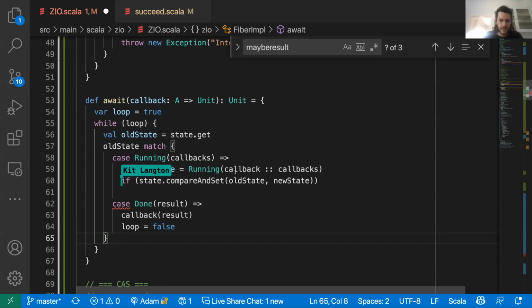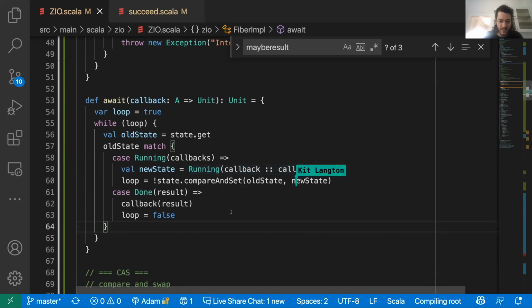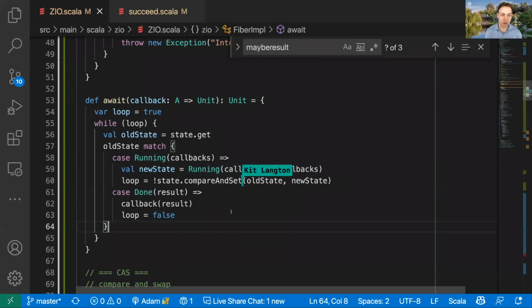Yep. And in this case, maybe it would be nicer to do loop equals not that, so we just want to update it. That's really the only thing to do. Right, if it's still running, then all we can do is add ourselves and then we're done. Yep, and then it'll be updated for the next time. Okay, cool, and that'll stop the loop if it succeeds.